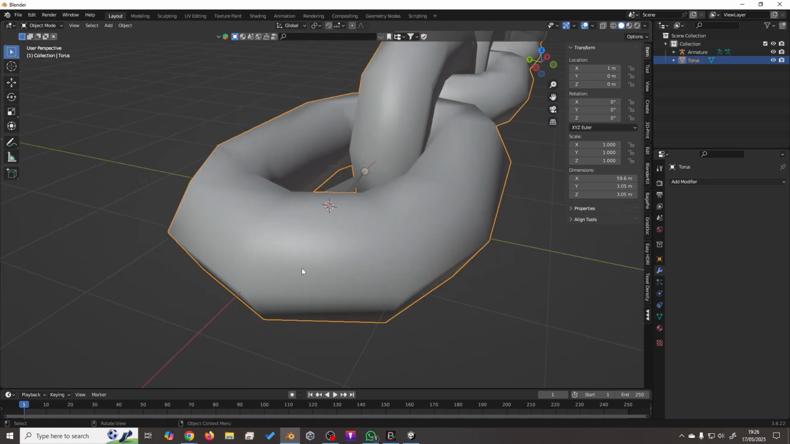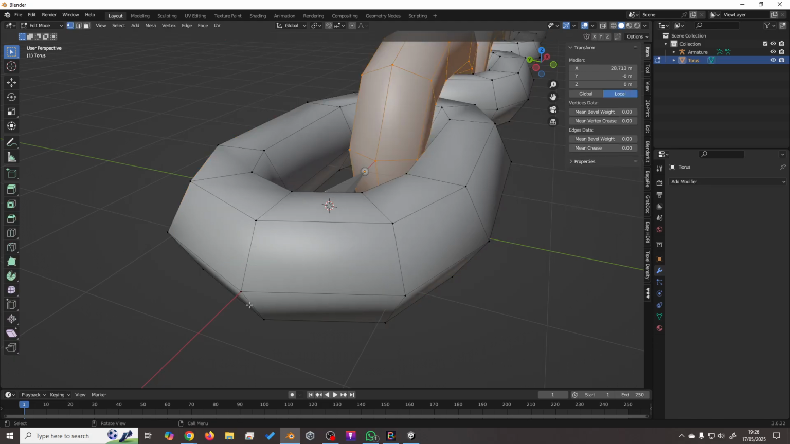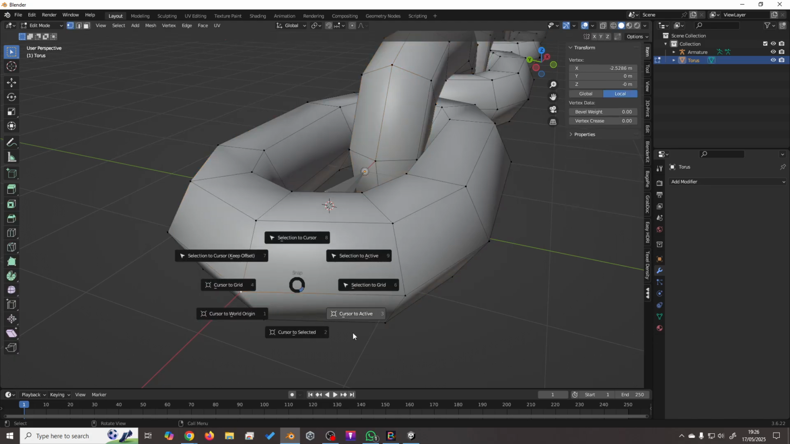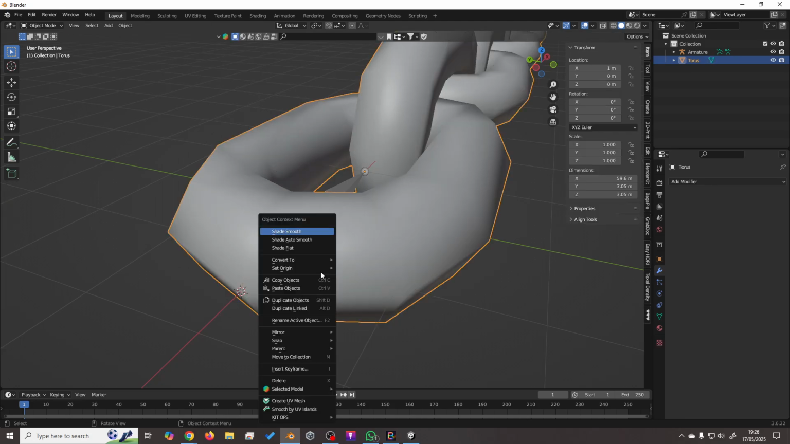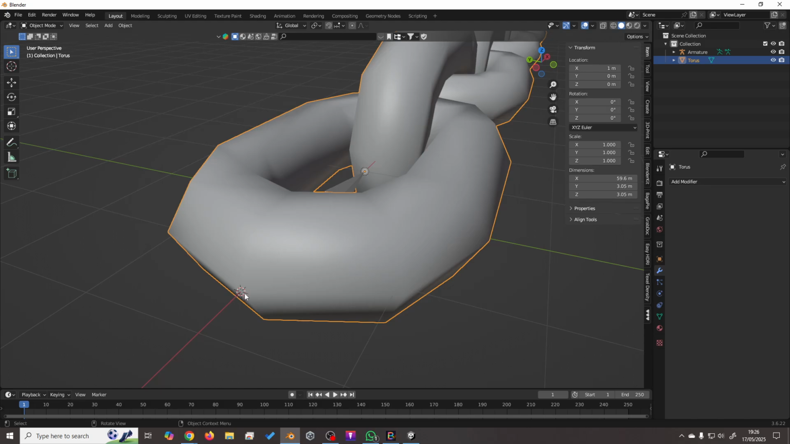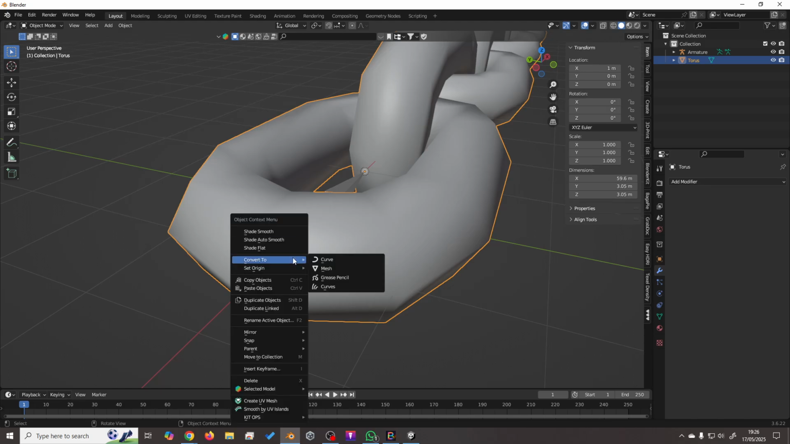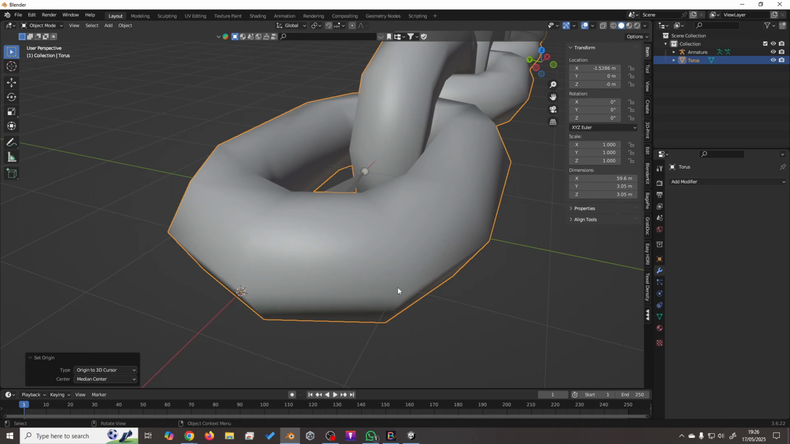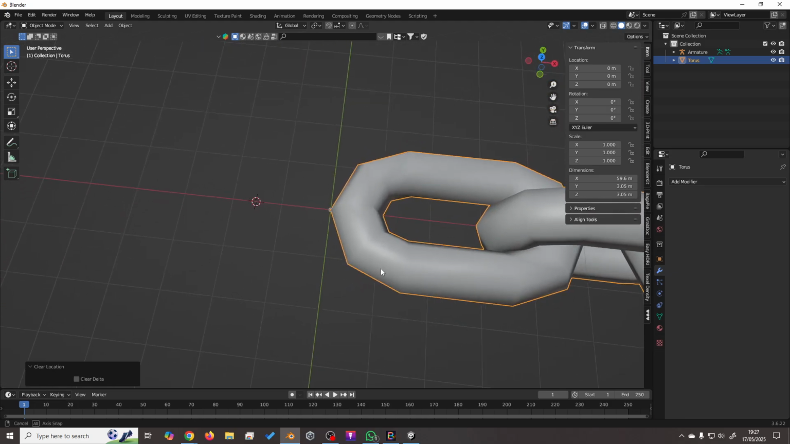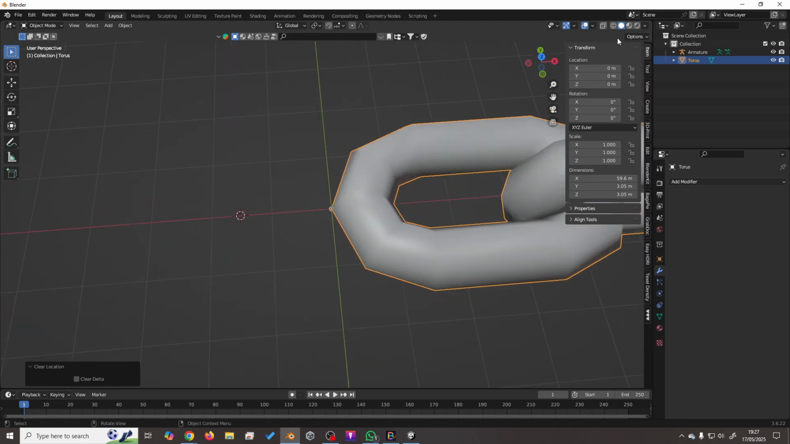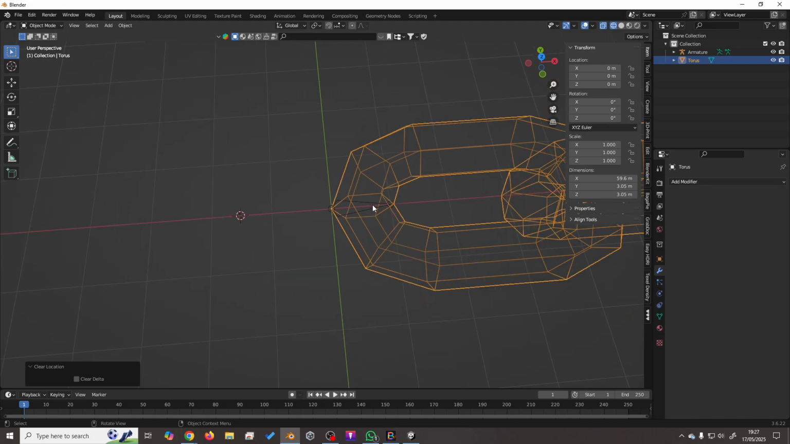And I think what we'll do is we'll reset this. We'll put the object origin to that very end vertex. So set origin to 3D cursor, and if we press Alt and G, that'll reset it to the world. Now I need to turn on X-ray because I can't see my bone.